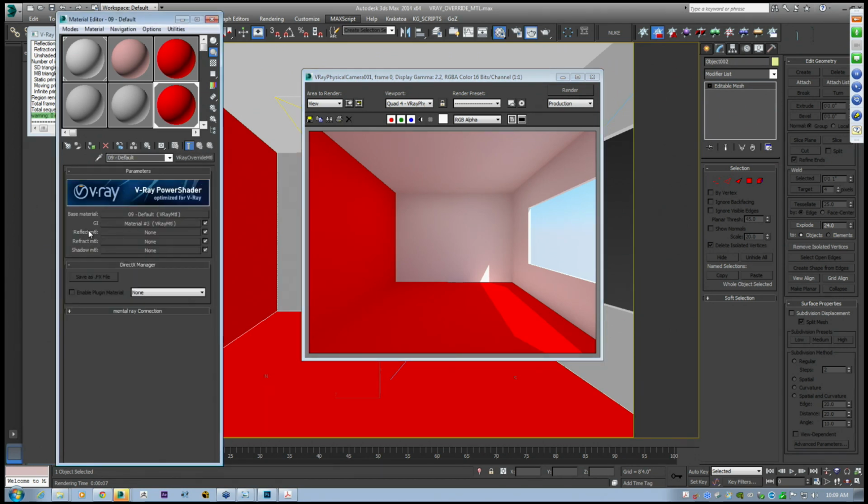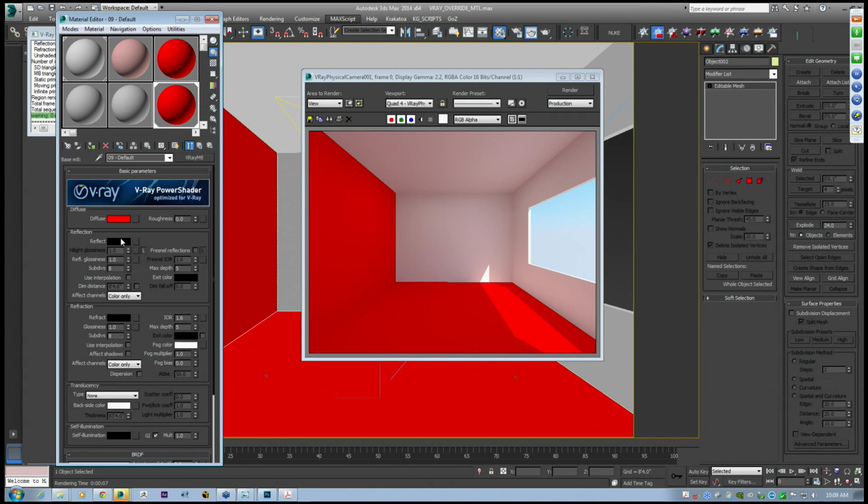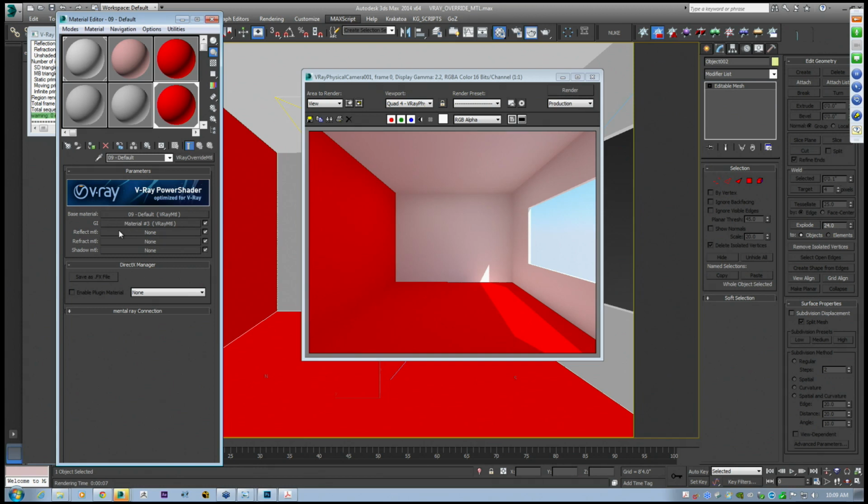Again, these overrides here, if you don't want your base material to bounce reflections, or if the reflection value of this material is super reflective, it's going to bounce more light. If you don't want it to bounce that much light once you make it reflective, you can override that here in this reflection slot. Same with refraction, same with shadow colors.